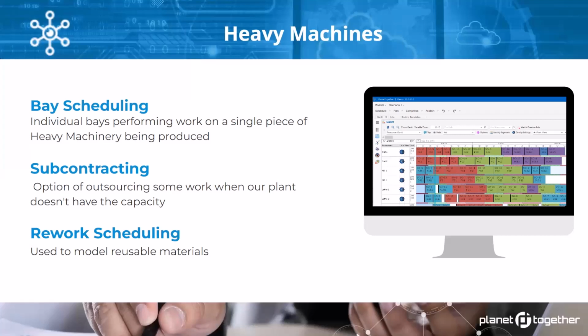The next use case we'll look at will be subcontracting. This gives us the option of outsourcing some work when our plant doesn't have the capacity. The subcontracted work can reduce our profit, so our preference would be to schedule in-house when capacity permits. Subcontracted work will use different run rates as opposed to in-house production. When in-house, we know the rate per unit and schedule that exact amount of time.